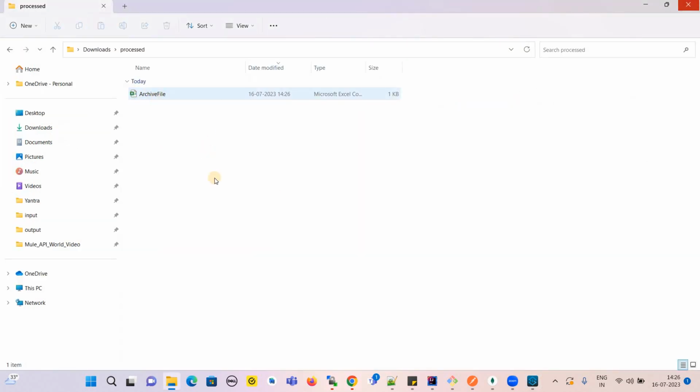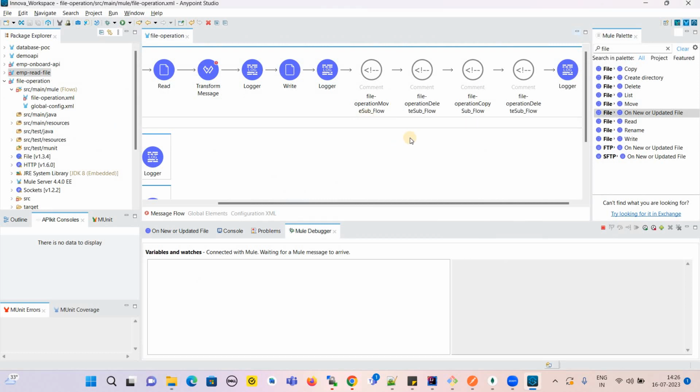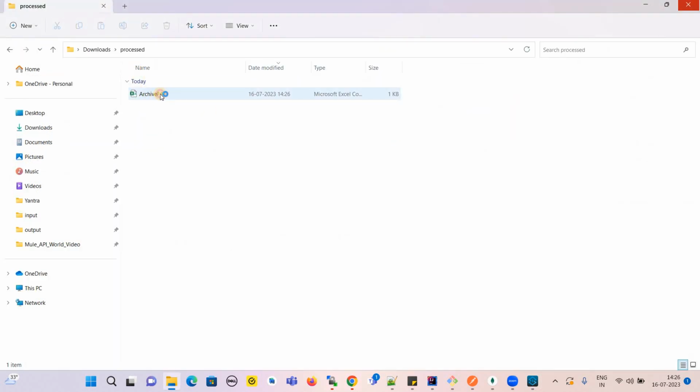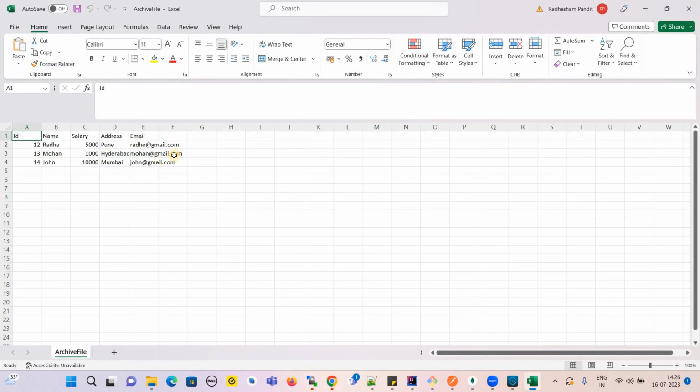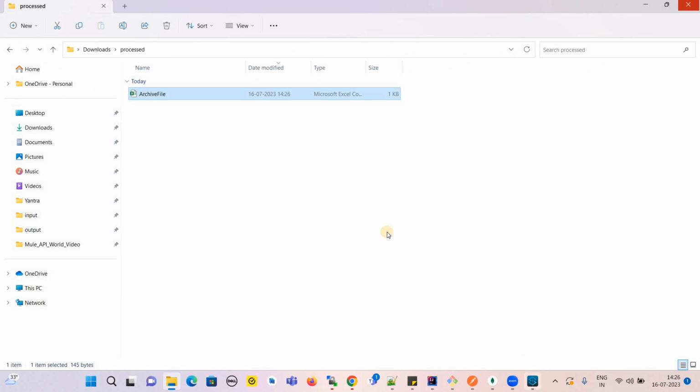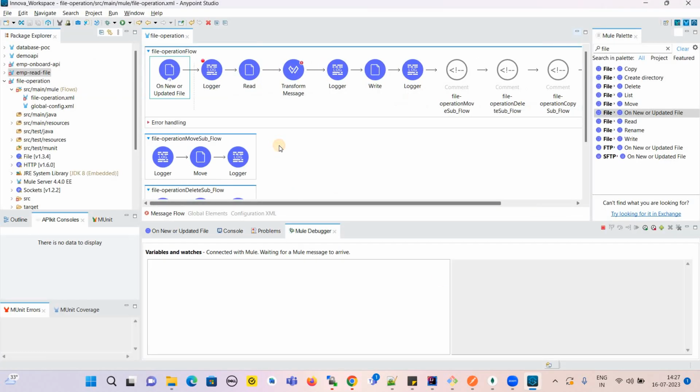Now if you see, once this application completed, we got this file here. So that's how we can use this function for move also. If you don't want to use an extra operation, then we can configure it here also. So this is the On New or Updated File operation.